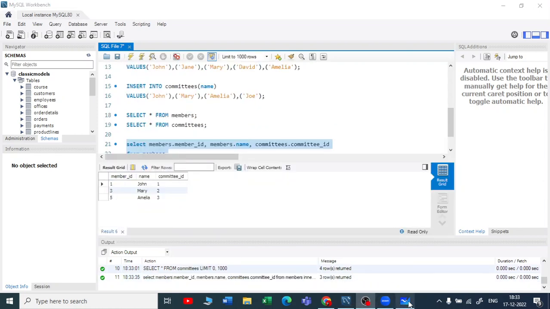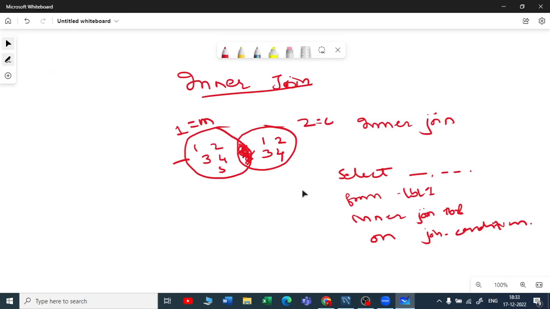So what I mean to say is inner join will return you the results which are matching between the two tables. This is about the inner join.